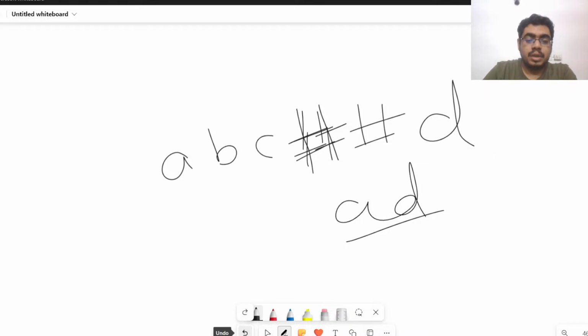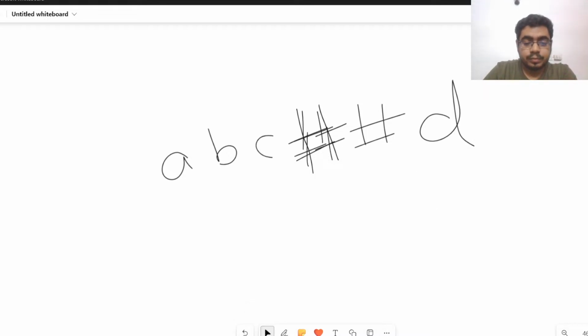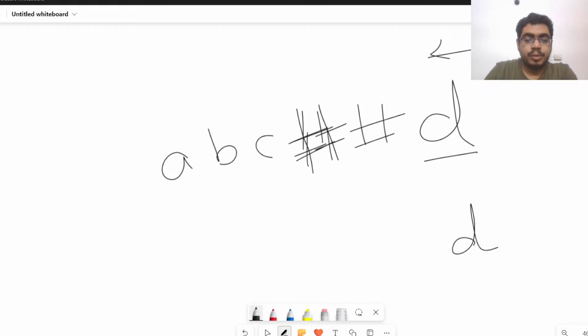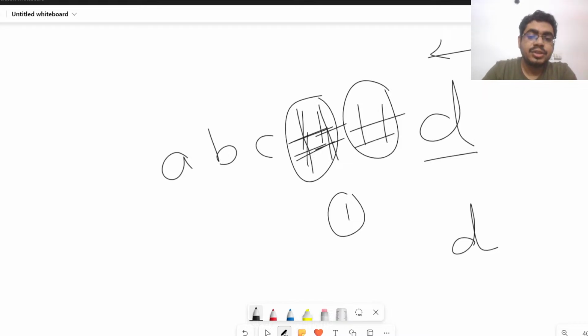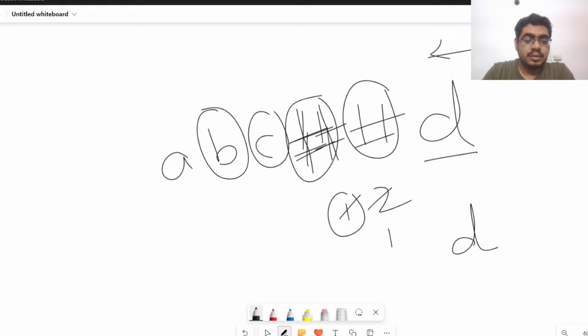So I'll run a simple backward loop. I get a D. So D needs to be there. Then I get a hash. So I can count that okay, there is one character that I want to remove. I get another hash. So count becomes 2. I want to remove two characters now. C comes, it's a character, so I will decrease the count to 1. B comes, again it's a character, decrease the count to 0.